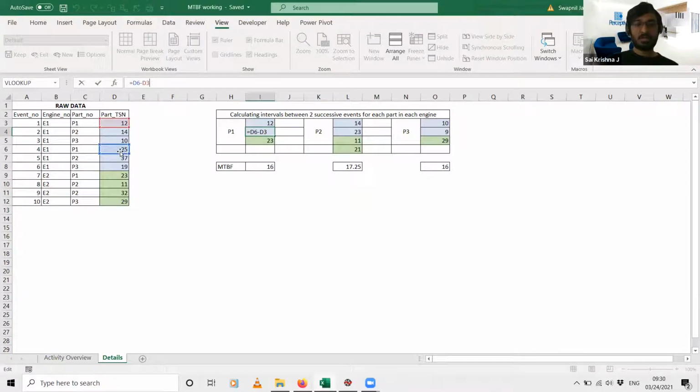So what is the interval after which it has failed? What is the time between these two failures? That is 25 minus 12, that is 13 hours. Similarly, the same part number 1 in the second engine has failed at the 23rd hour. After that, there are no failure instances for part 1 in engine number 2. So that is all the failure instances that we have. Then for MTBF, you just take the average of these three values. These are the times between the failures. That is this 25.